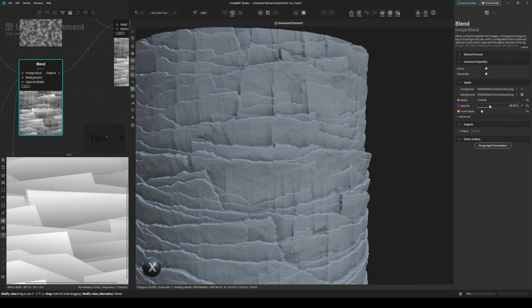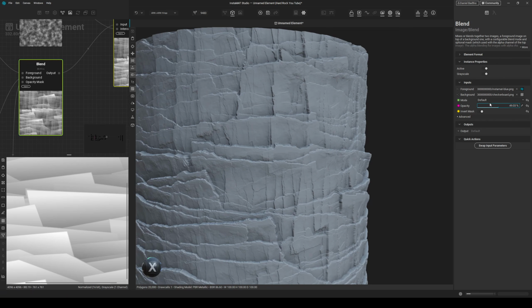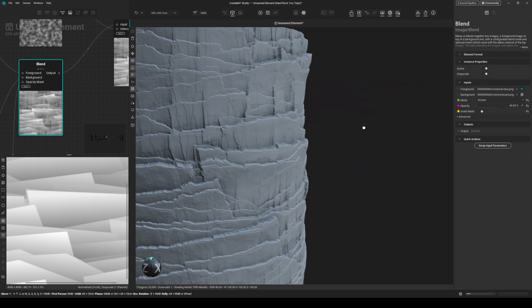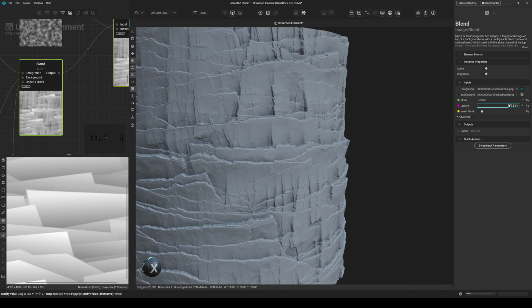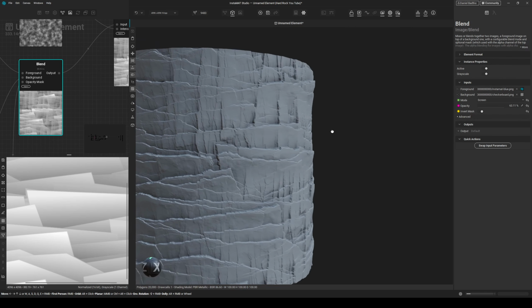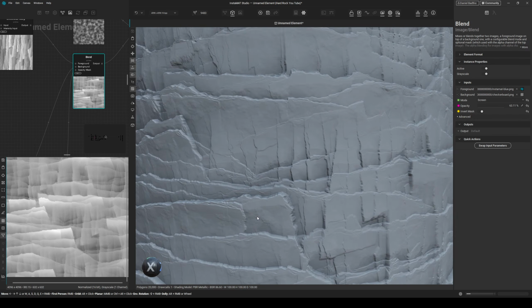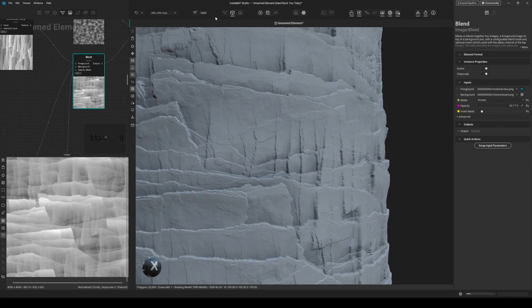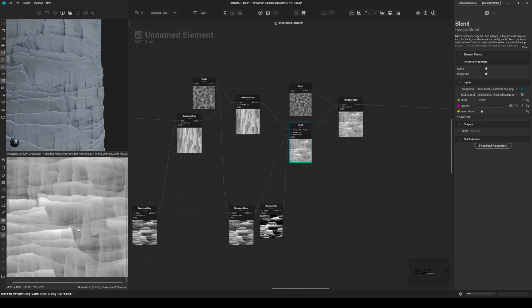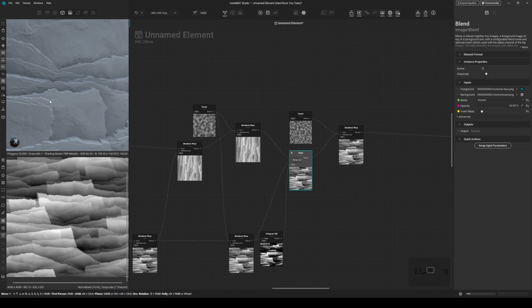Let's check this blend. Let's see what happens when we use screen. That's quite nice. Yeah, let's go with screen. We have some flat spots. See where those are coming from. Probably from this blend. Nope.